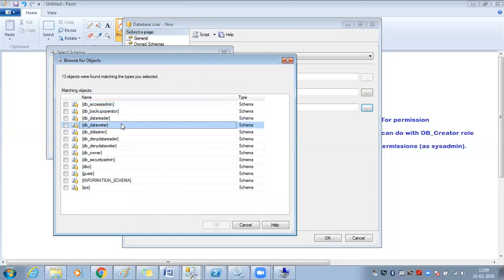Now can you see these are all the database roles, the database user roles. Previously we discussed sysadmin, setupadmin. Those are all login roles. But here I'm going to discuss database roles with you. Database roles are different, login roles are different. If you're getting confused, please let me know. If not, I'll explain this.